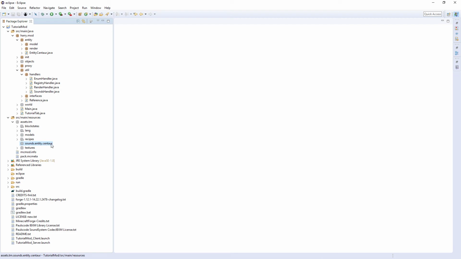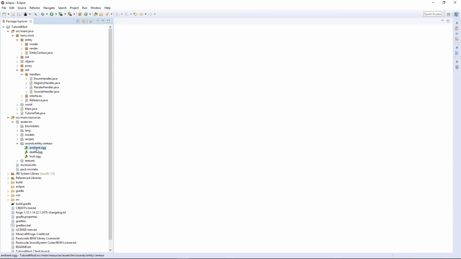But for now, sounds entity centaur, and I'm going to drag in my own sounds that I've created using something like Audacity. These specifically need to be .ogg files, so when you're saving the file, do file, save as, and save it as an .ogg.